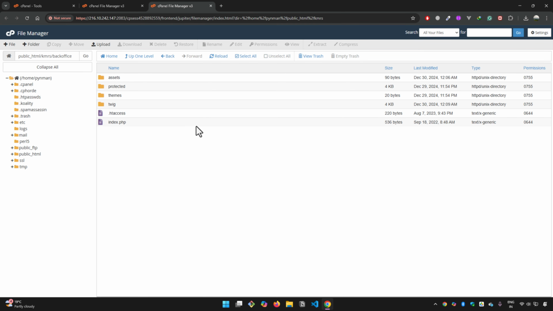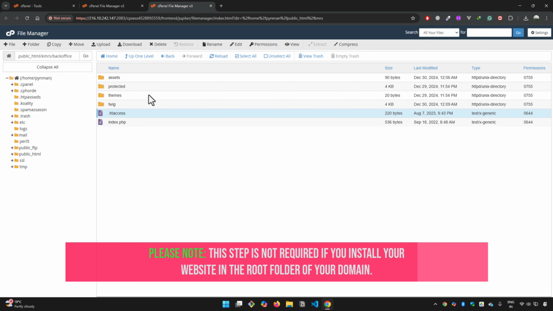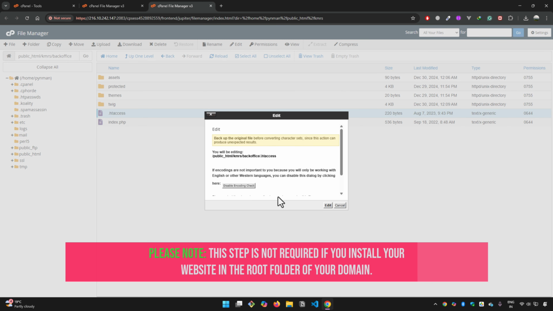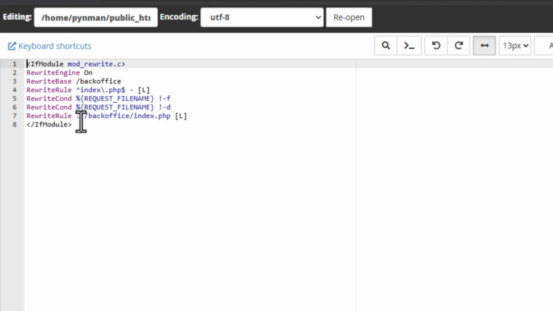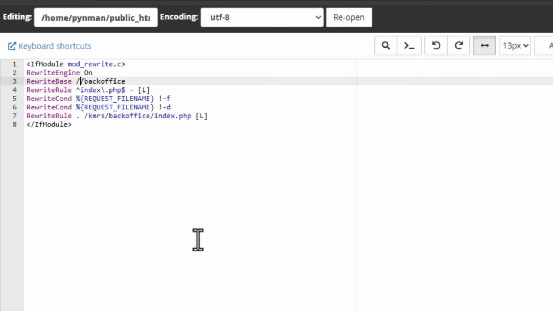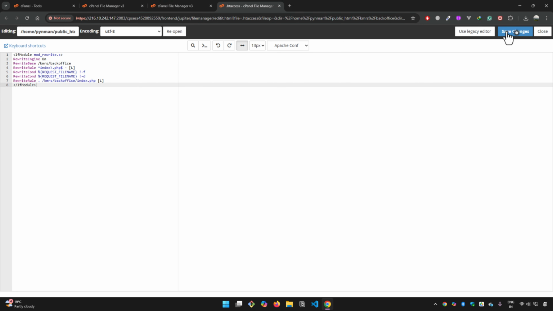Next, go to the backoffice folder and open the htaccess file and do the same. Add the folder name before /index.php and make one more adjustment as needed based on the folder structure. Then click Save Changes.